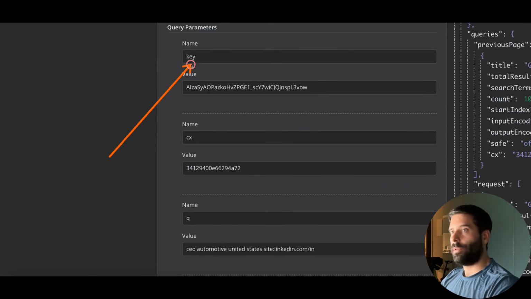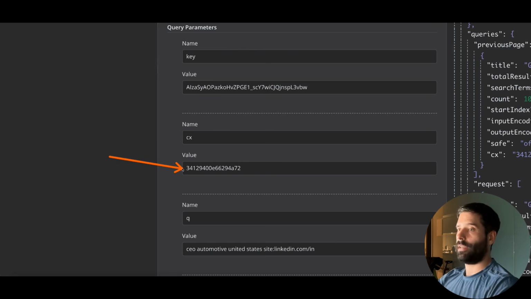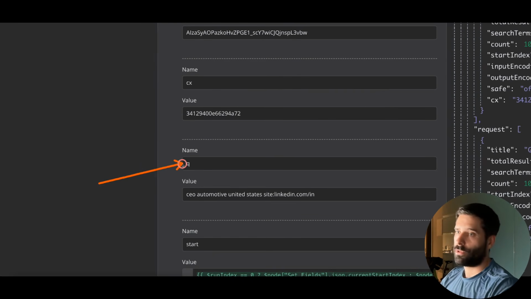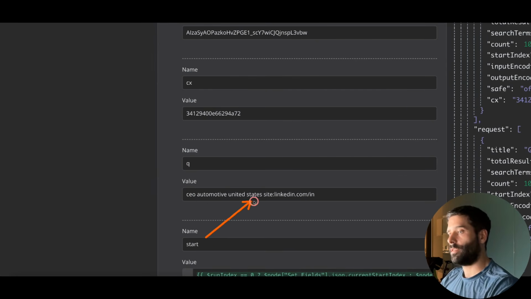So we have the API key, so we can actually hit the API. And then we have the CX value from another setting we have to create. And I've got both of those links at the start of this workflow. So just give me a little bit and I'll get to there in a second. And then we have the actual search string. So Q is the name for the search string. And we're basically searching for CEOs in the automotive industry in the United States.